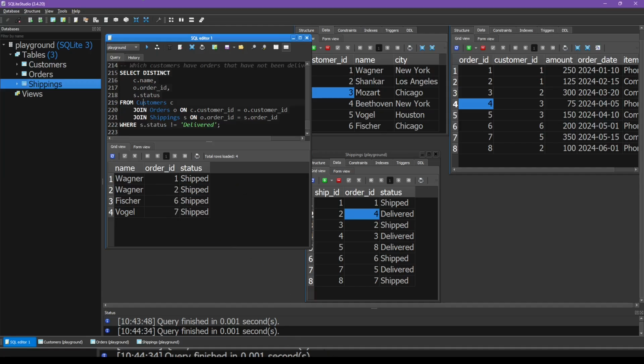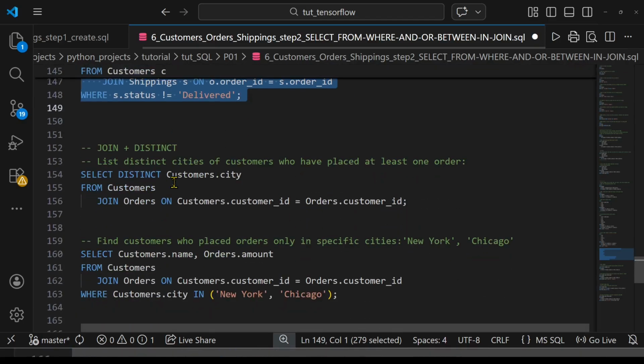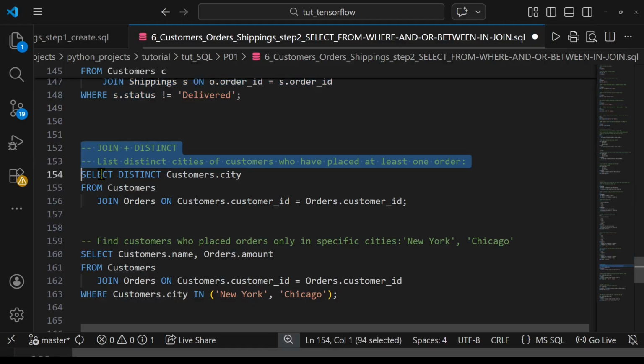Okay, let's do the next one. In this case, let's say somebody asks you, list me distinct cities of customers who have placed at least one order. All right, so in this case, I'll be using join and distinct.